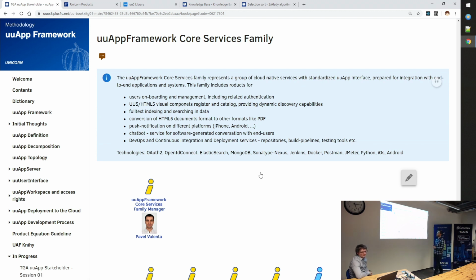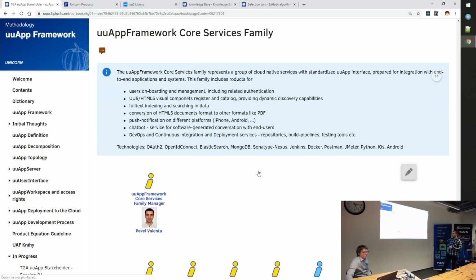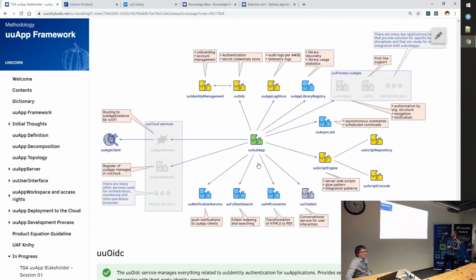Another family I want to talk about is the Unicom Framework core services family, because it's not just about application servers, cloud, components, backend or frontend. It's about some services that we want to offer as a part of your framework that handle some things that can be useful for your apps. Can you scroll down the screen? Yes. We defined some services that we also created, and we offer them for use in UuApps.